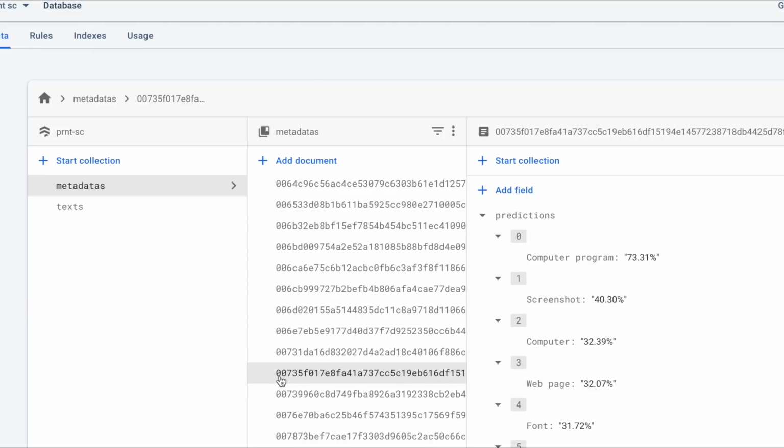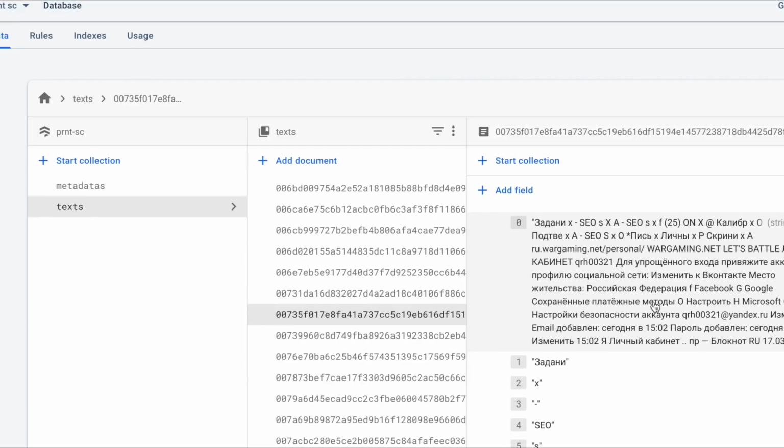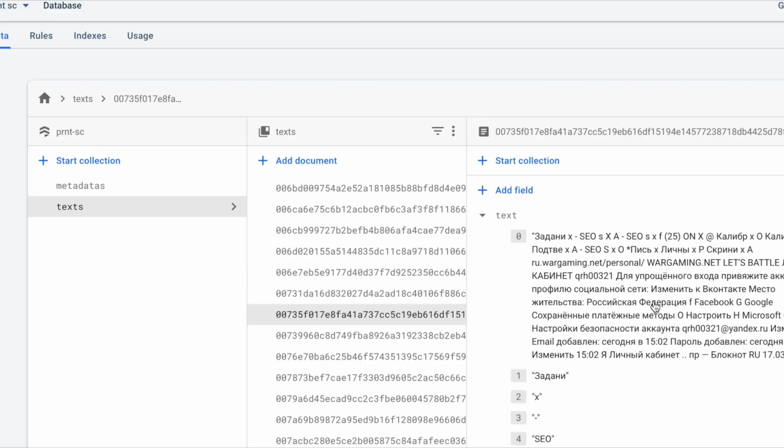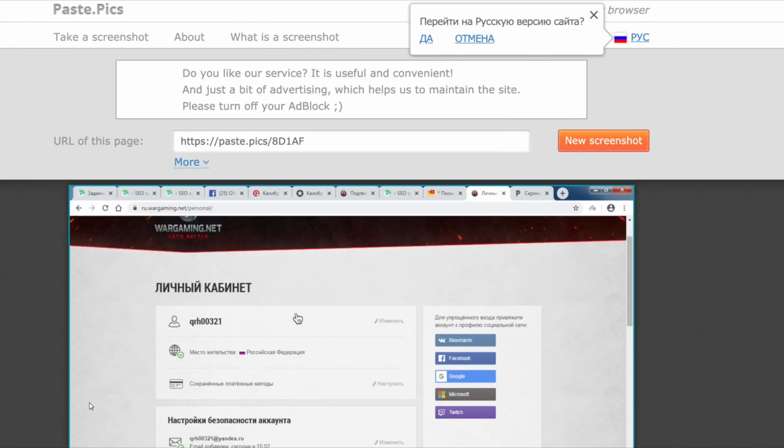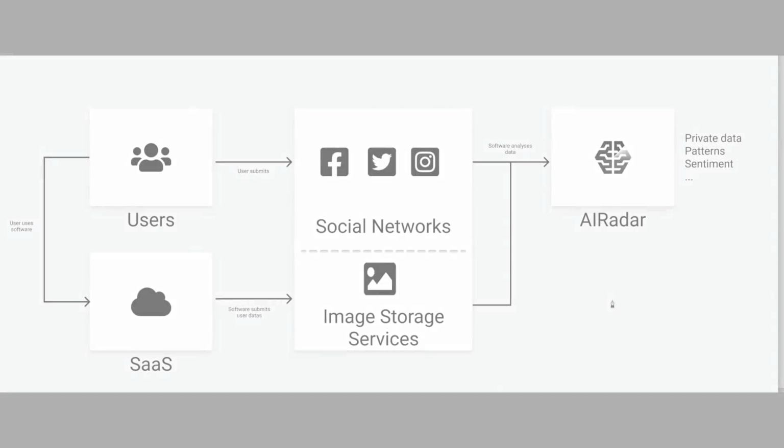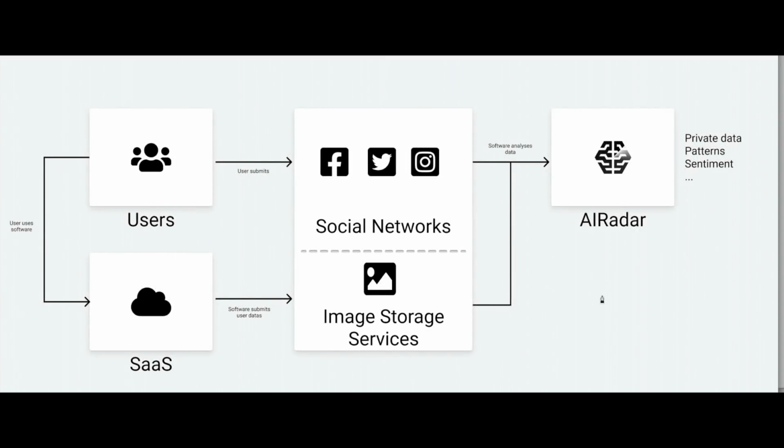So let's find this 0073. Yeah, that was a screenshot of some software, and based on text, I can tell that it is Facebook. Yeah, it's a Wargaming screenshot. Yeah, I can tell that was definitely something useful. Okay. Before I end this video, there is one more interesting thing.